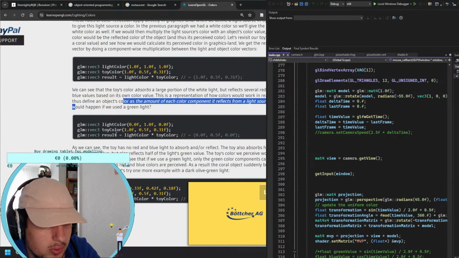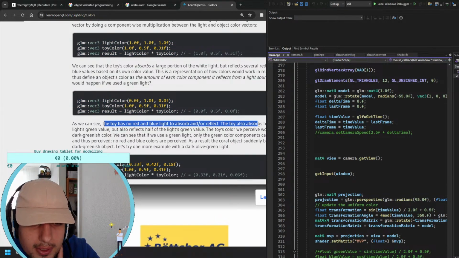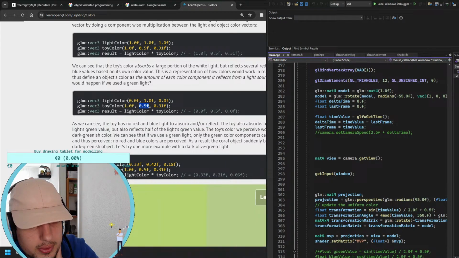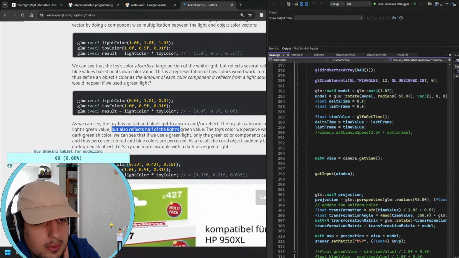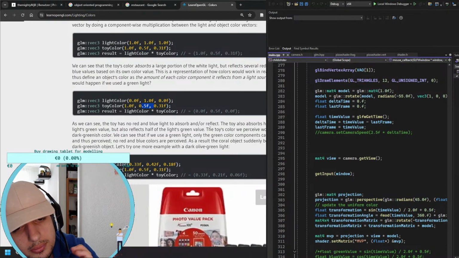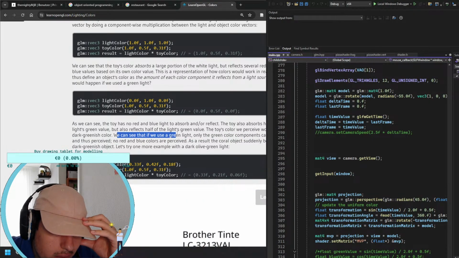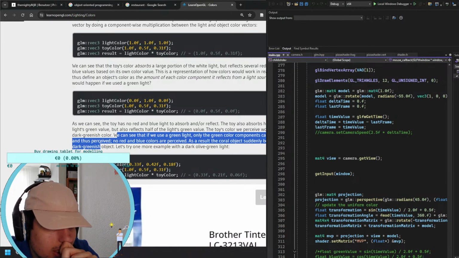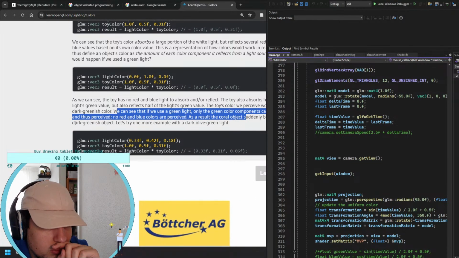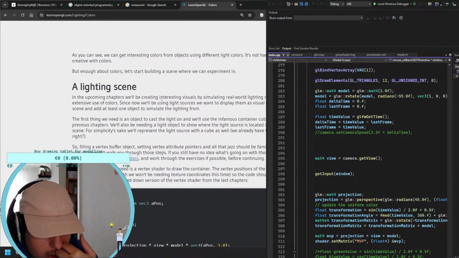Now, what would happen if we use the green light? As we can see, the toy has no red and blue light to absorb or reflect. The toy also absorbs half of the light's green value, because it has 0.5 here, but also reflects half of the light's green value, because it has 0.5. The toy's color we perceive would then be a dark greenish color. We can see that if we use a green light, only the green color components can be reflected and thus perceived. No red and blue colors are perceived. As a result, the coral object suddenly becomes a dark greenish object. Let's try one more example with a dark olive green light.